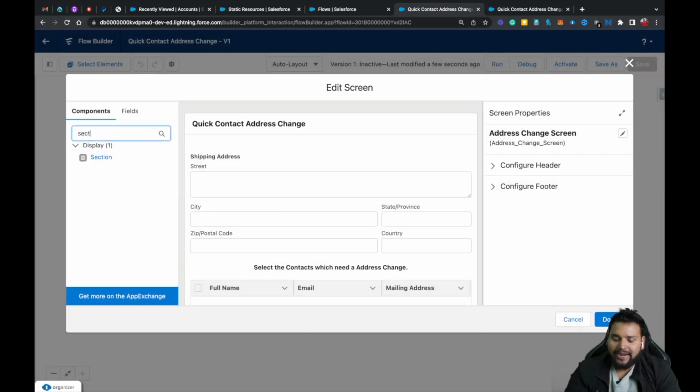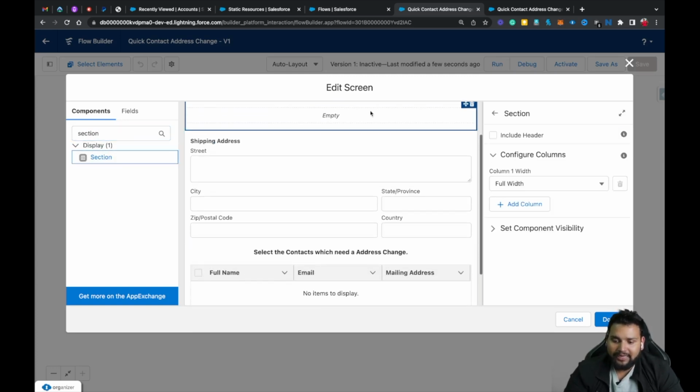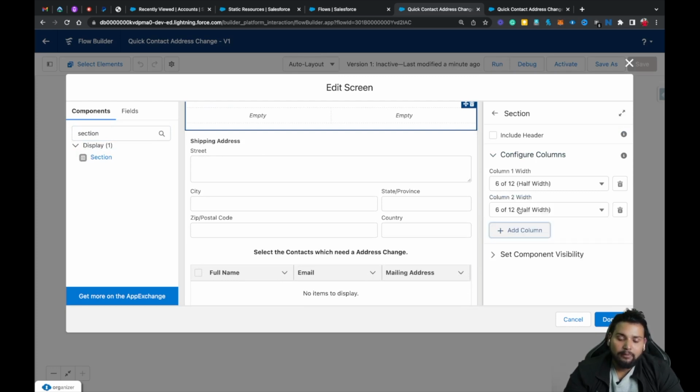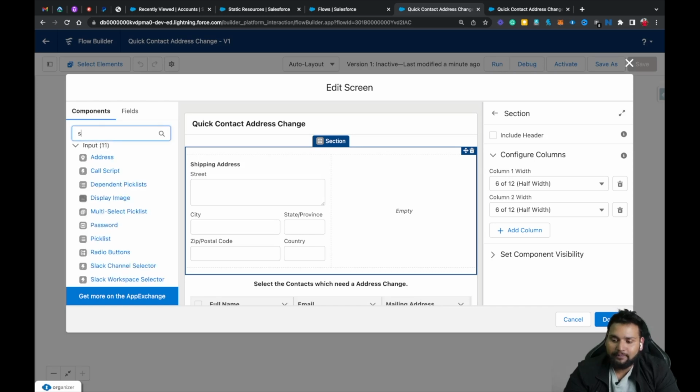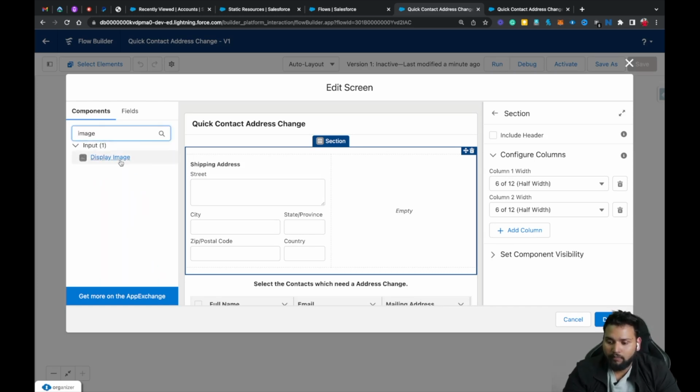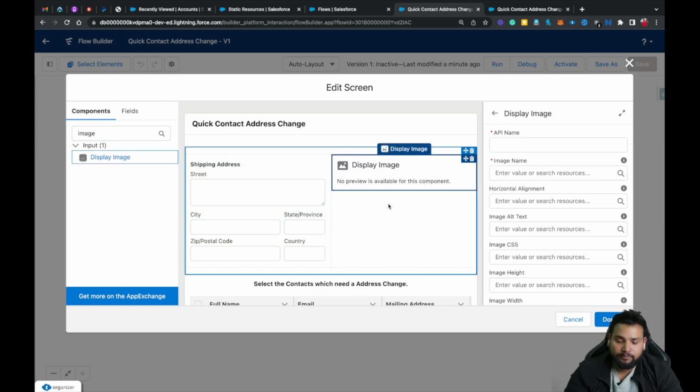Now here I am going to add a section, and in the section I am going to divide our section into equal parts, and I am going to add this shipping address to the first column. Now in the second column I am going to add an image. So you need to select display image and drag and drop into the second column.